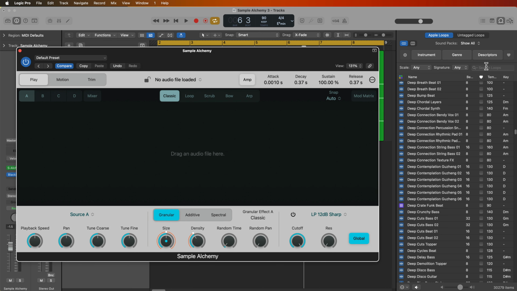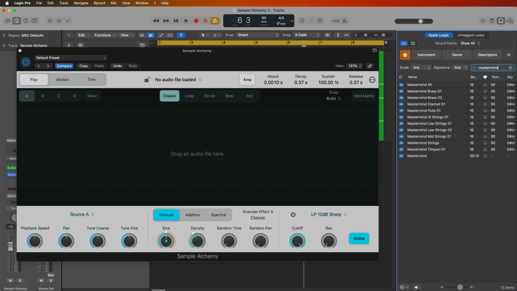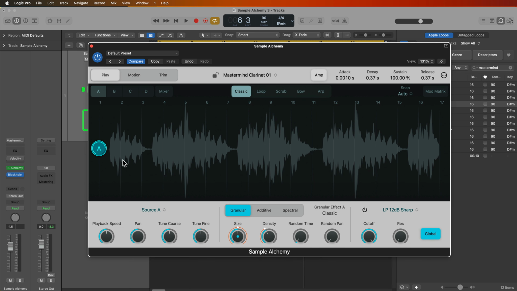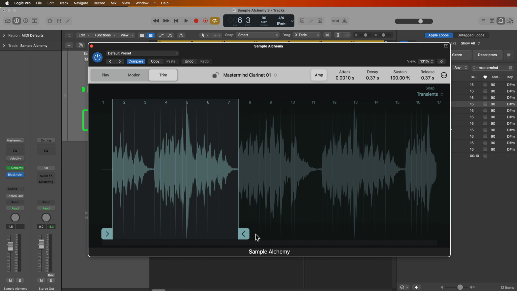I'm going to drag in a loop from Logic's loop library. I'm going to search up Mastermind, and I'm looking for Mastermind Clarinet. Okay, so we're using a lot of the same notes there, especially at the very beginning. One thing that might be really helpful here is to go into the trim page, and let's snap to transients, and let's just snap the first trim point right to the first transient, and then I can trim out the back end just like so.